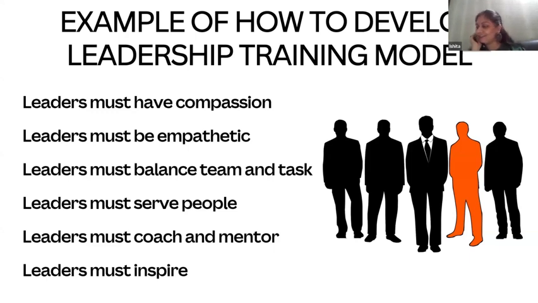Techmis. What is it called? Set. TECMIS. What is T? Teams. Taskmaster is empathy. C is compassion. M is mentor. I is inspirational. And S is serving people. Okay, awesome.